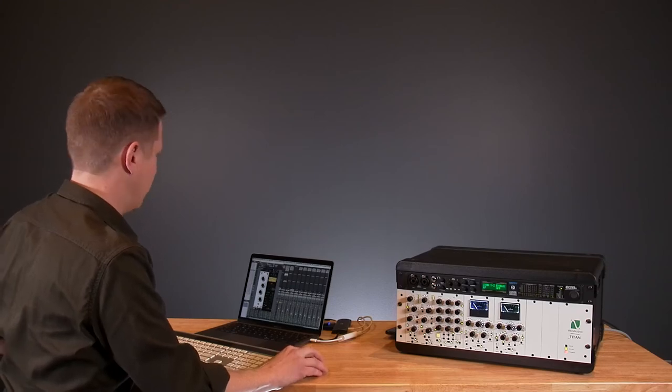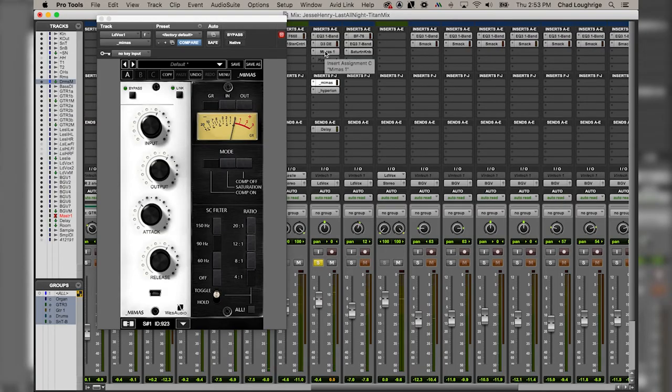So let me bypass both of those here real quick. Let's bypass the Mimas. Actually, let's do it like this. Here we go. When I bypass in Pro Tools, it bypasses the hardware too. So this is without either one of those.